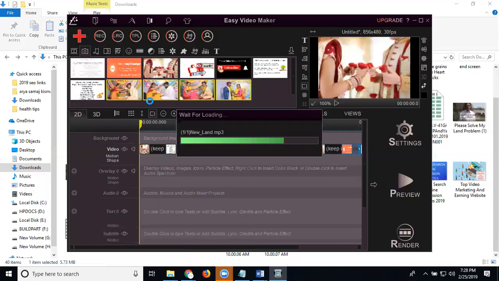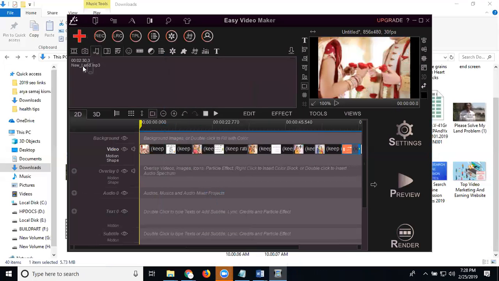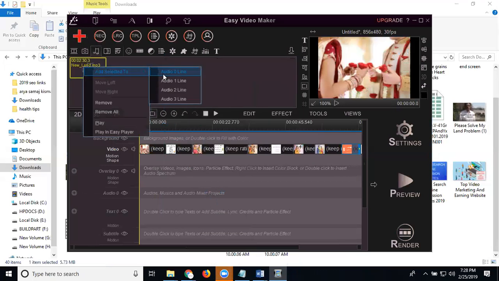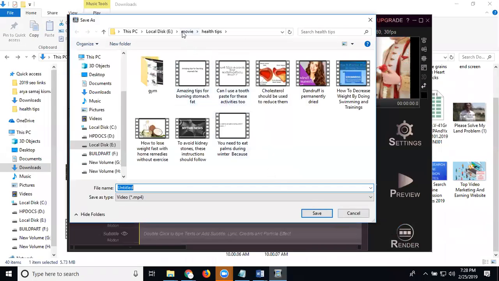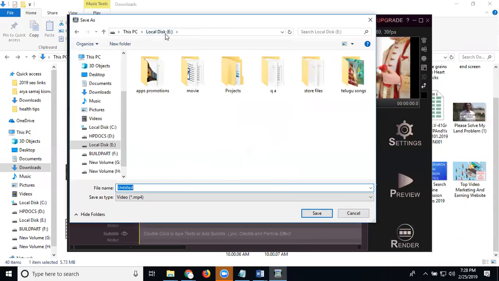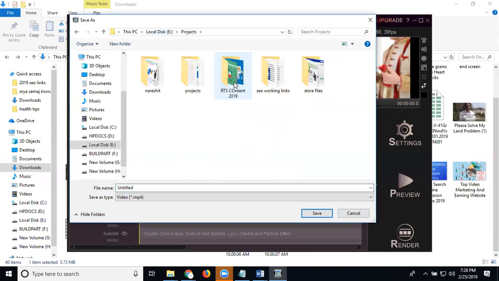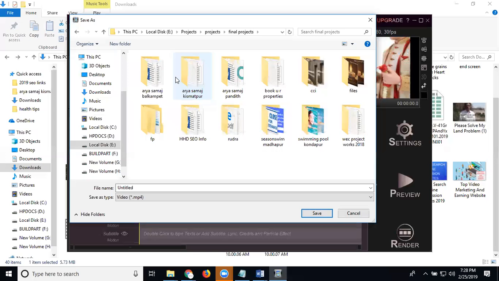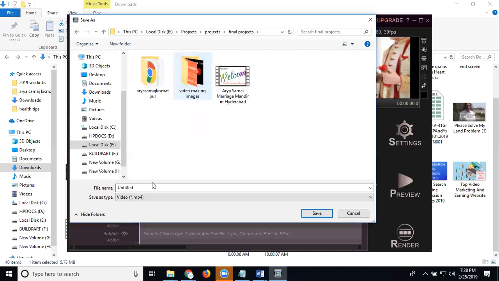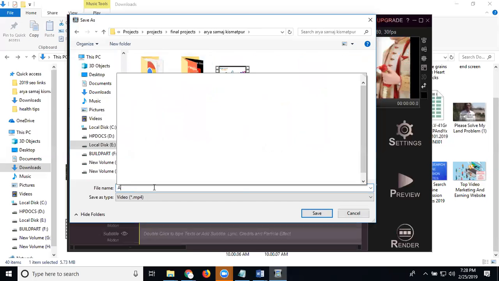Once dragged, just select it. This is called the audio line. It will be done. Click render. You can select the exact name of the image you have to post for sharing purposes. Select the exact folders. Add your title.